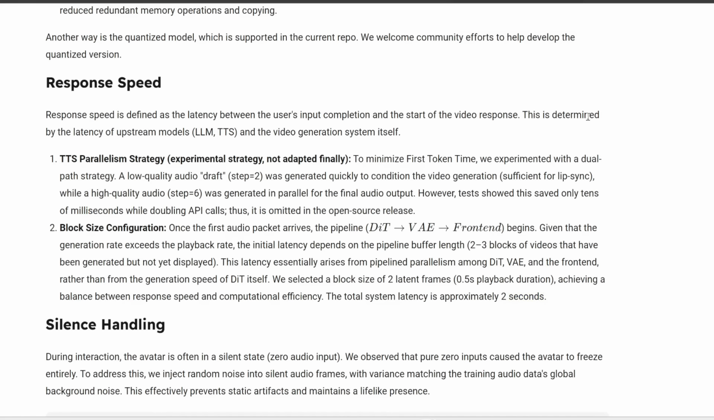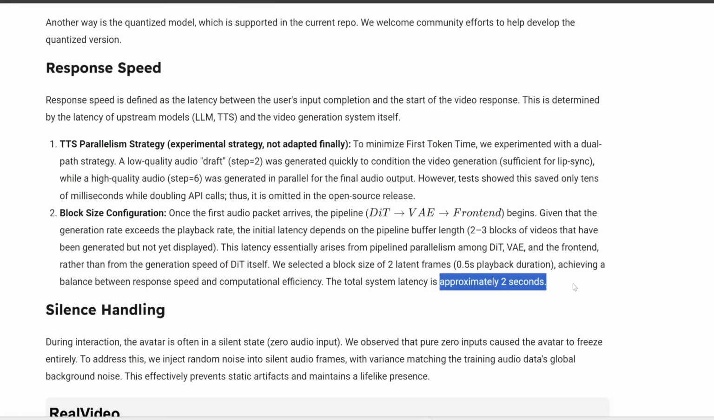Now, here are some impressive achievements. So this system can generate videos in real time with a delay of only approximately 2 seconds.